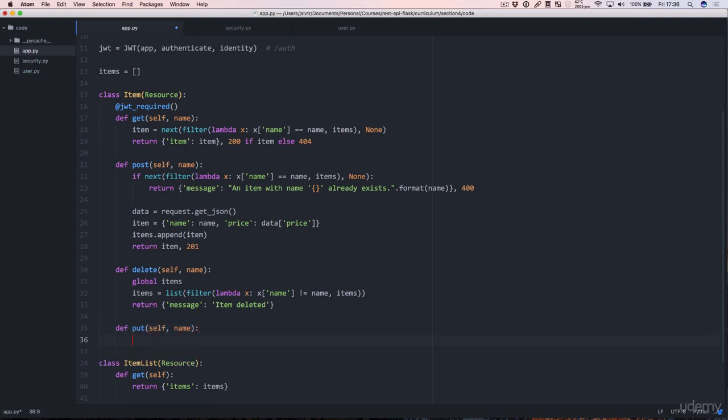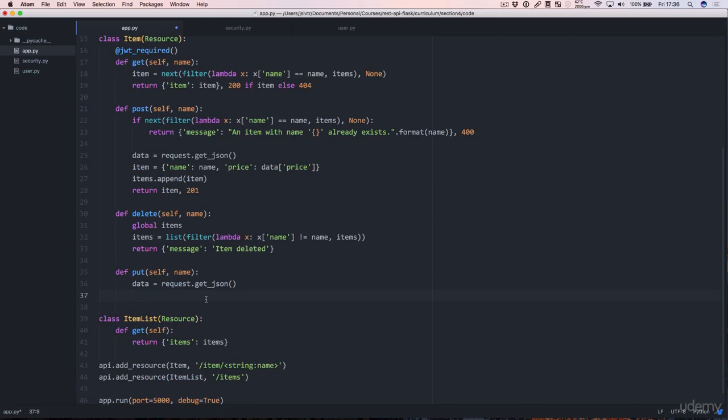Let's create the put method here. And then what we're going to do is the usual. Get data from the request. And then essentially create the item or update the item if it already exists. So what's the first thing to do? Find out if the item already exists.